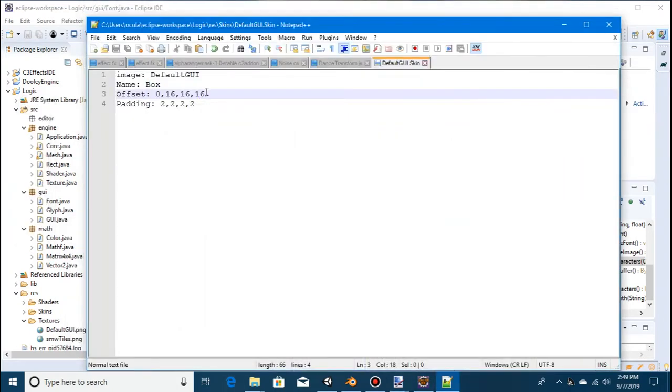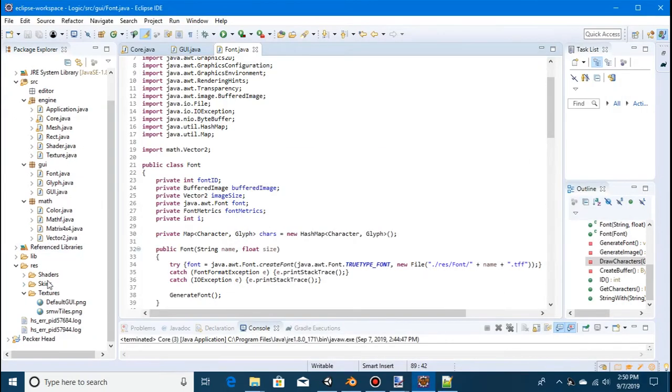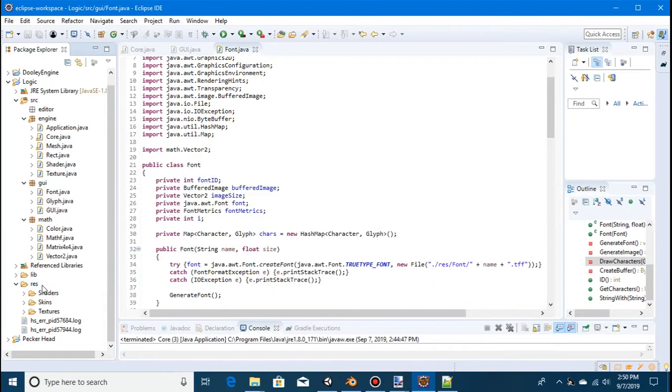Now, it needs to be written down exactly like this. So how you see it: image, colon, default GUI. And then name, colon, box, offset, colon, all this information. It has to be written down exactly like this. And then what you're going to do is create another folder inside of your resources and just call it skins, and just drop it down in there. So once you have that, then you have all the external resources we need.